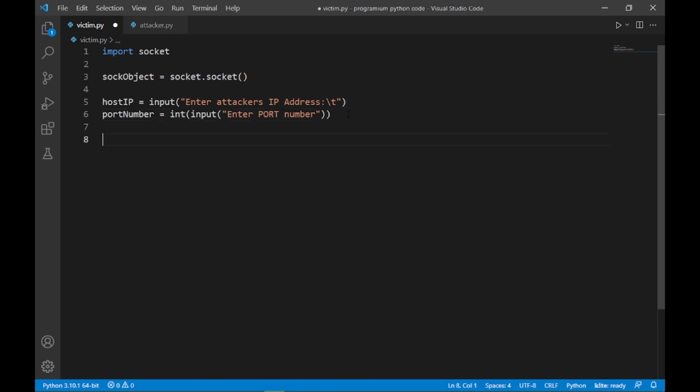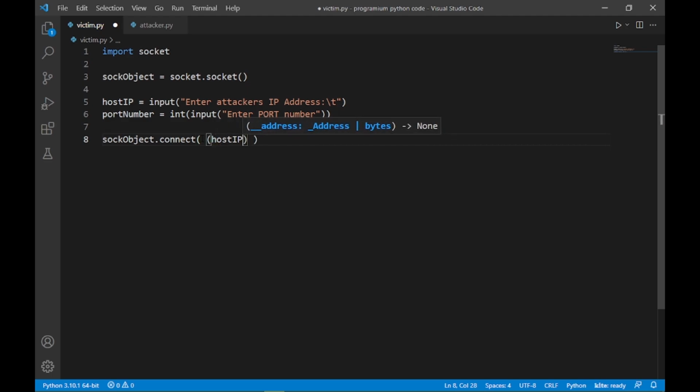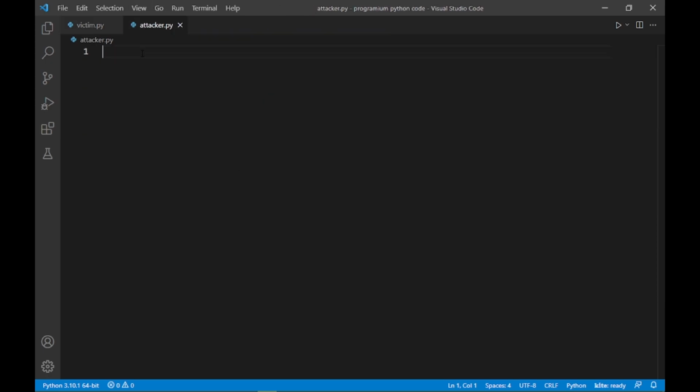What we need now, we will use sock object dot connect to connect with that person, and we will pass the address. The address would be a tuple, so we will use the host IP, comma, and the port number. Perfect. Okay, all these things are done. Until now, it's time to create attacker.py.